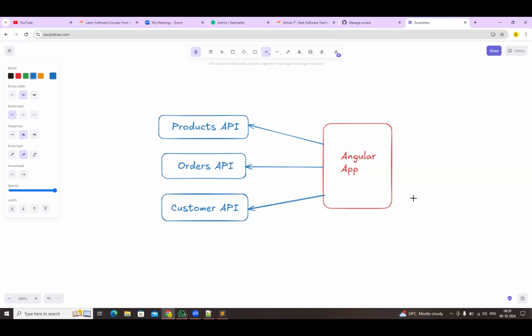So there are three backend APIs. One backend API I developed, that is the product API. Sahil is working on the orders API, and now Teja, you should work on this customer API. Basically registration functionality, login functionality, forgot password functionality, and the dashboard functionality.